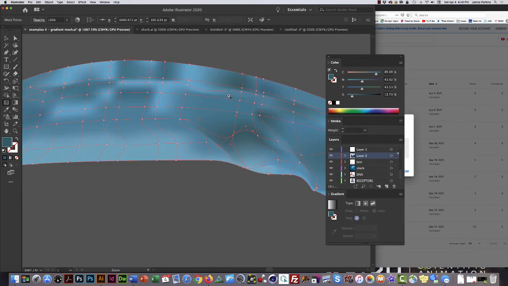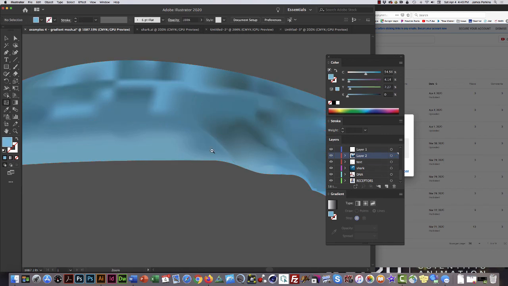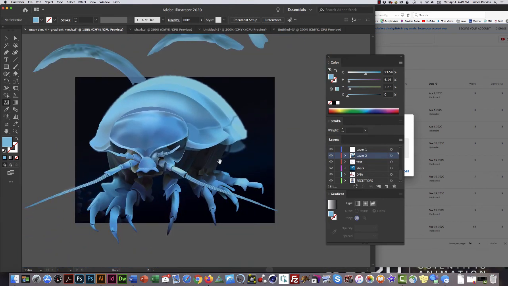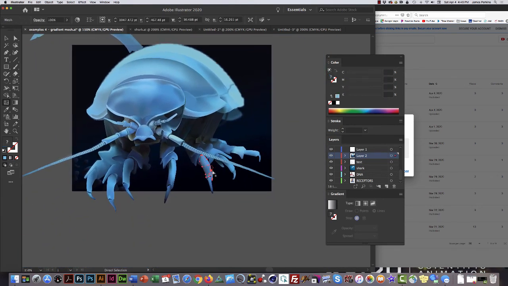So if you were to zoom in on this closely, you could see how there are some dark green objects and then some lighter green and then some sort of turquoise blue shapes. Even the limbs have gradient meshes in them. All of these different segments of the segmented limbs all have little gradient mesh objects in them.